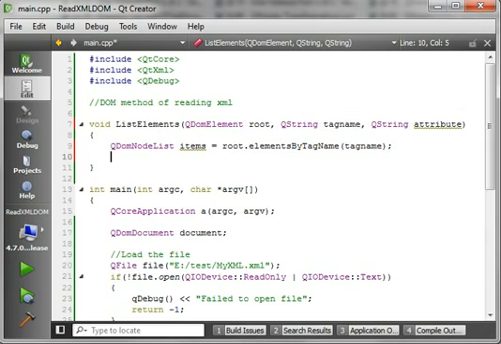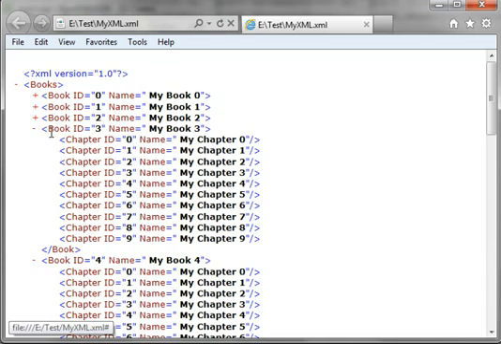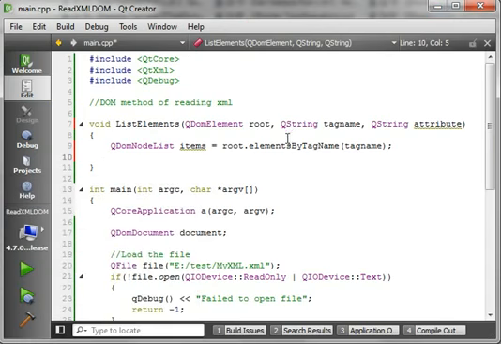So what you do is you pass this function, you say, okay, I want a list of all the elements that start with book. So it'll give you a list of all the elements that start with book, or chapter, etc., etc. And it'll do that based off the current element you pass it, aka our root element.